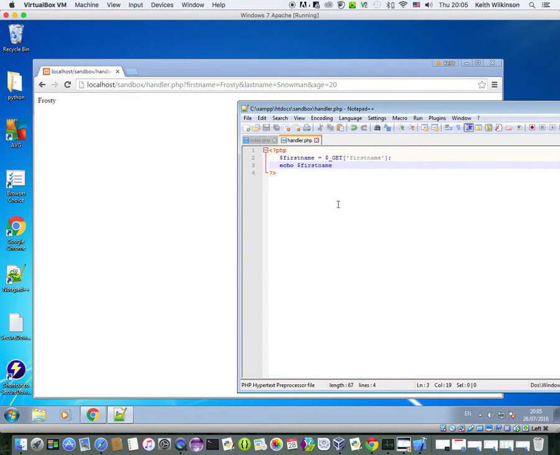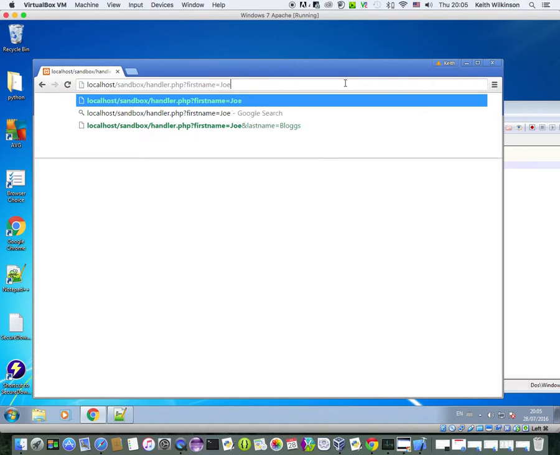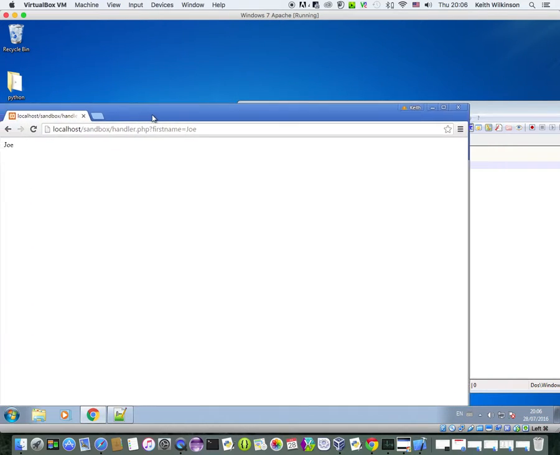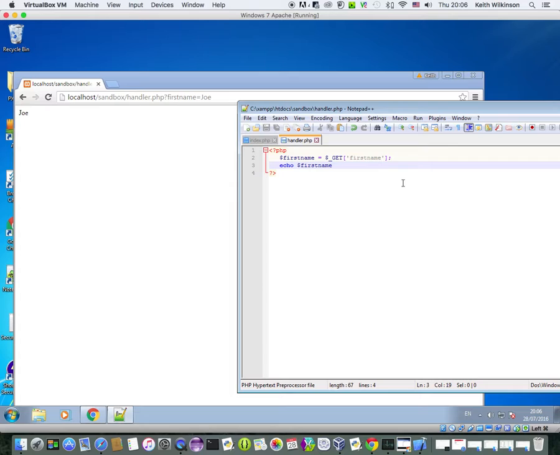I'm deliberately missing off the semicolon at the end of the line so that we can see what happens. So again, I'm going to have to take this out. Let's type in another one. Let's call it Joe this time and press enter. I've got Joe. I didn't expect that to happen. Most times when you miss a semicolon out or something, then you just end up with a blank page and you've got to go back and find out what's going on. So that's been a bit of a surprise to me.